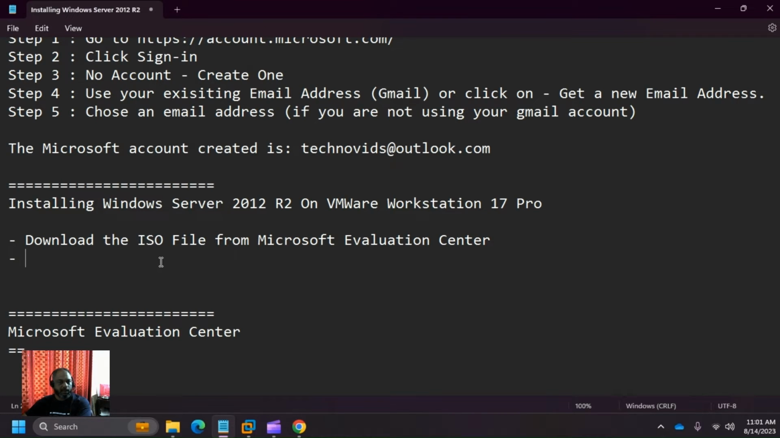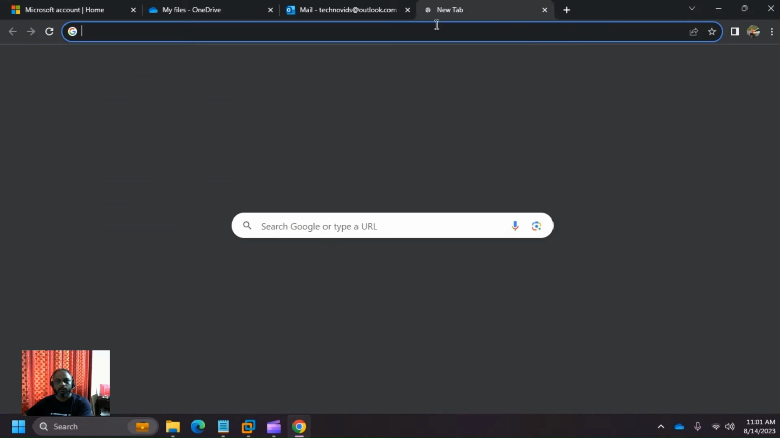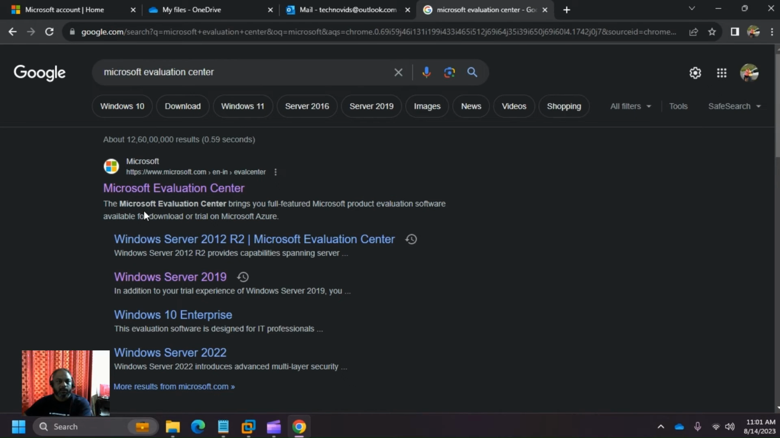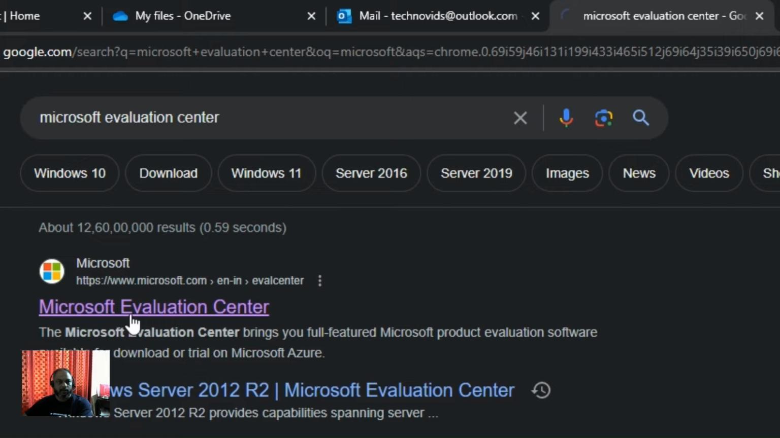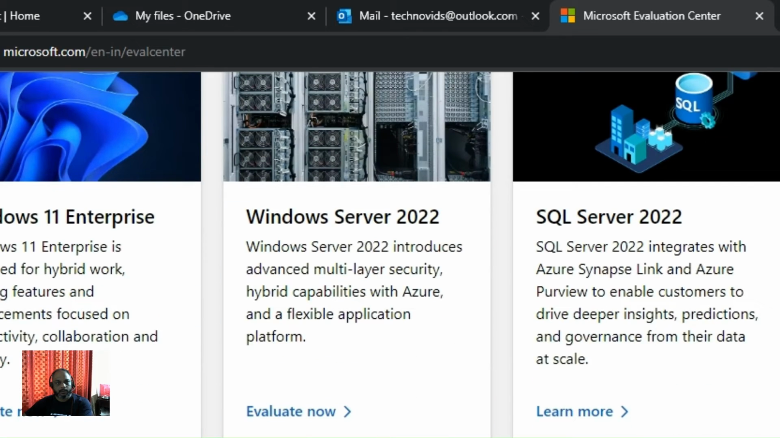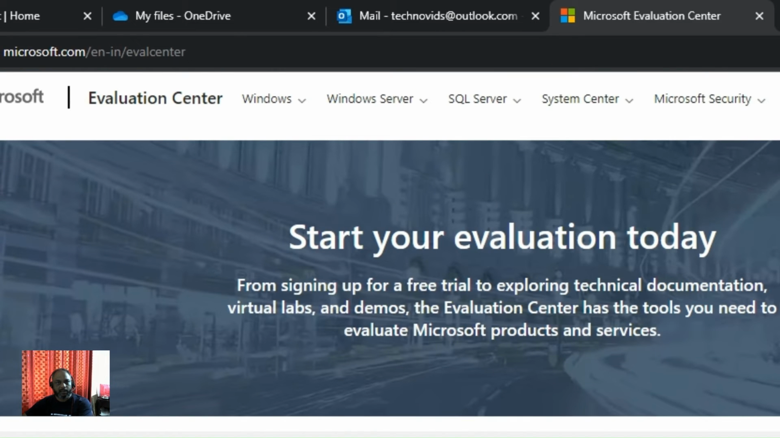So we will download the ISO file, and then we will install the server on our VMware. So let us go quickly to the Microsoft Evaluation Center. Okay, I went there. So this is the Microsoft Evaluation Center. Okay, so this is the website.